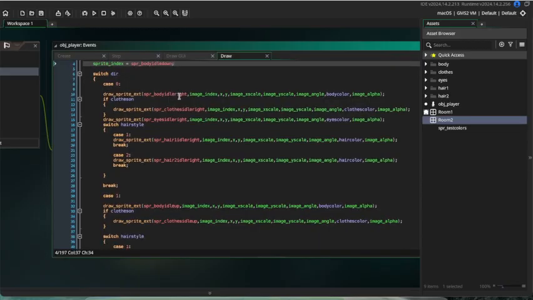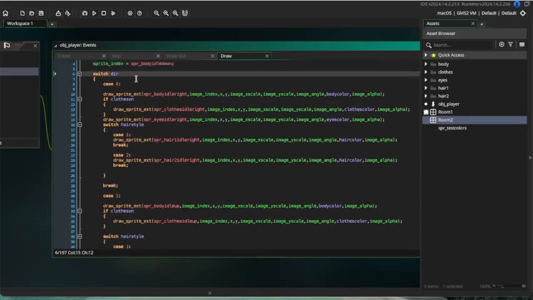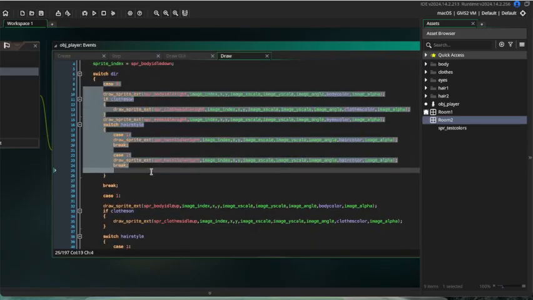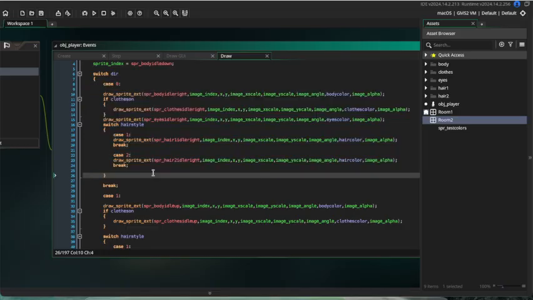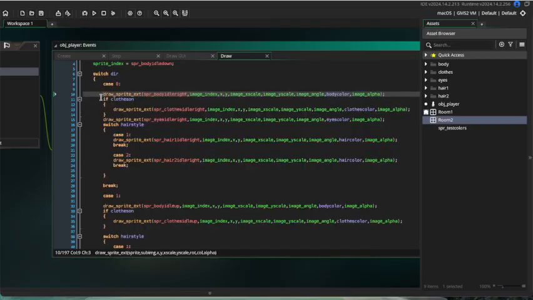But anyways, I do a switch based on direction. So let's just use case 0, which is going right. So first we draw the body, which is this line, the one that I copy pasted a bunch of times and slightly changed. The color is going to be body color, and the sprite is going to be sprite body idle right.